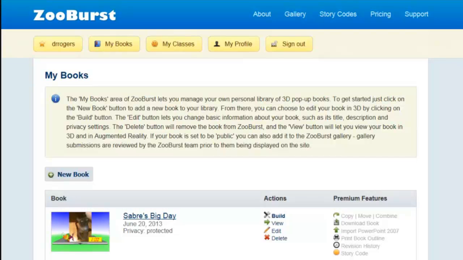Authors can arrange characters and props within a 3D world that can be customized using uploaded artwork, your own personal photos, or items found in a built-in database of over 10,000 free images and materials. ZooBurst authors can easily share books with readers using a simple hyperlink, and books can be embedded in any website or blog, allowing authors to provide their own contextual framework to their stories. Authors can allow for comments, providing a virtual space in which readers can interact with one another.